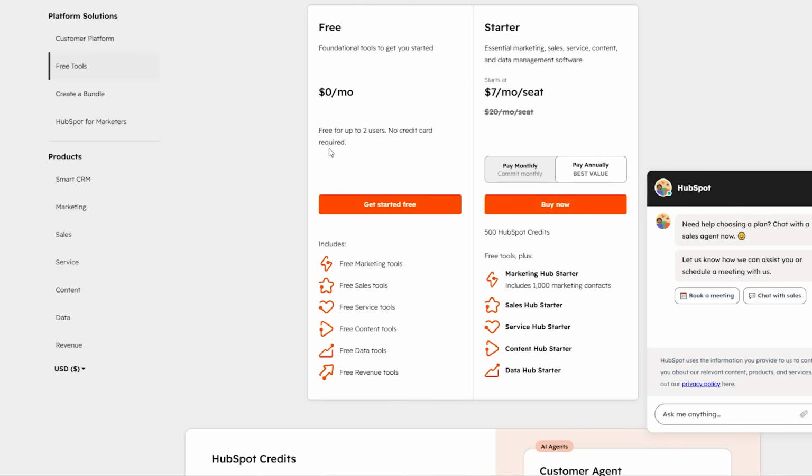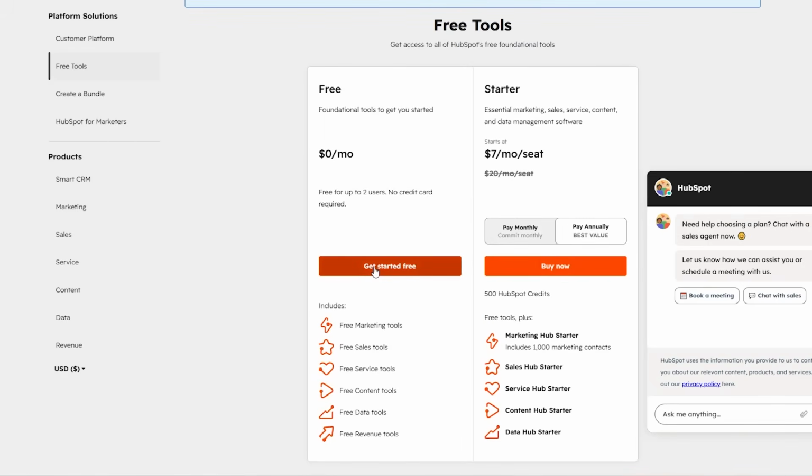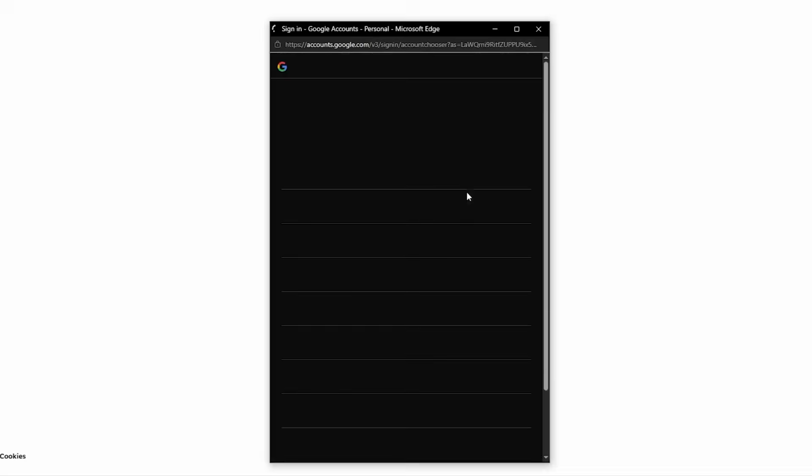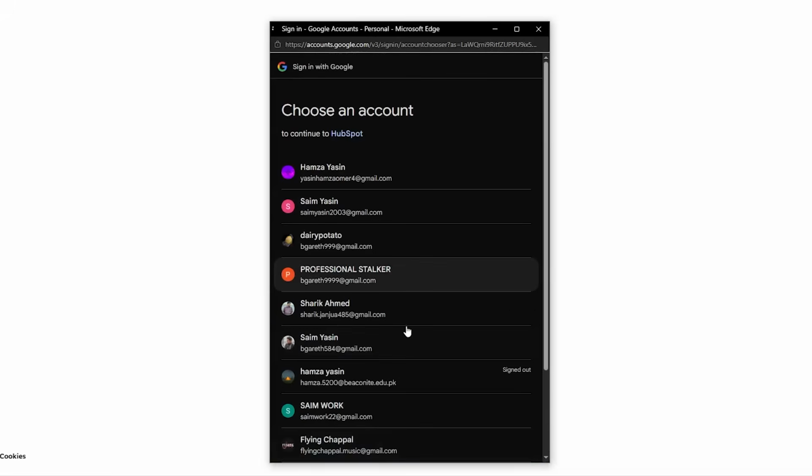Now, what you're going to do is come over to HubSpot.com and get started on the free account. You're going to create your account with your business email address. You could use a business domain, or you could even use your Gmail, which is, I'd say, one of the easiest, simplest login methods. So that is what I'm going to be doing. I'm going to be using my Gmail to log myself in.